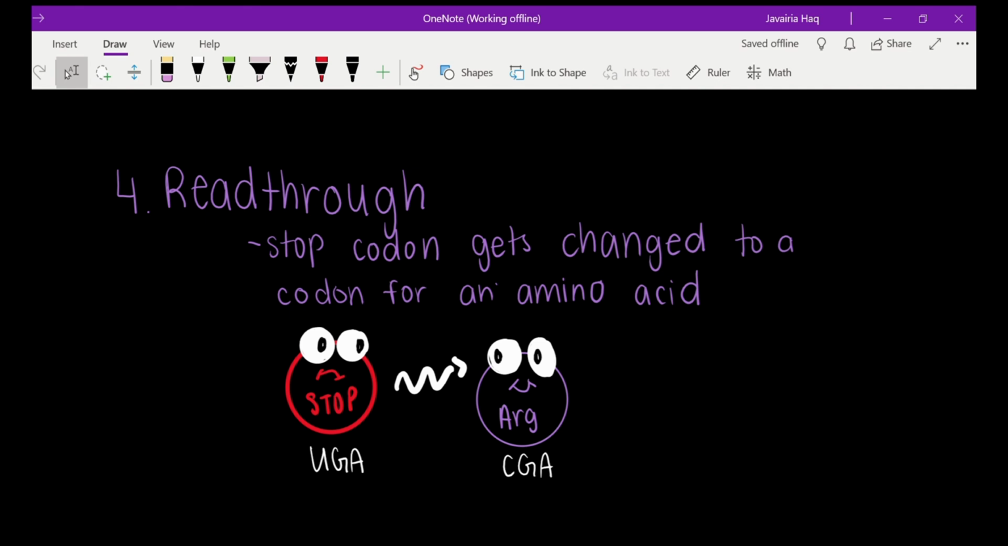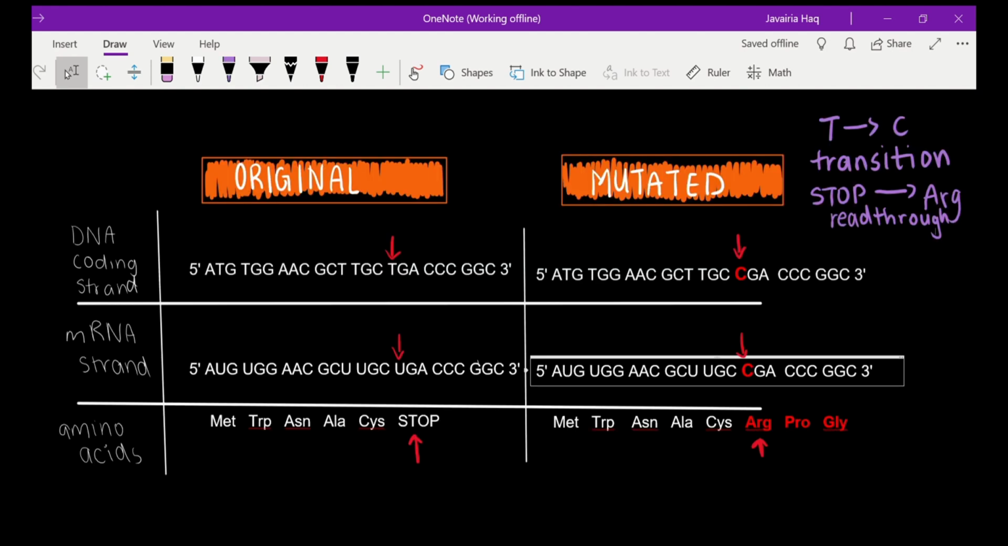The fourth effect is called read-through, which changes the stop codon to a codon that codes for an amino acid. In the last example, the point mutation changes the thymine in the original DNA coding strand to a cytosine. Both are pyrimidine, so this is a transversion.